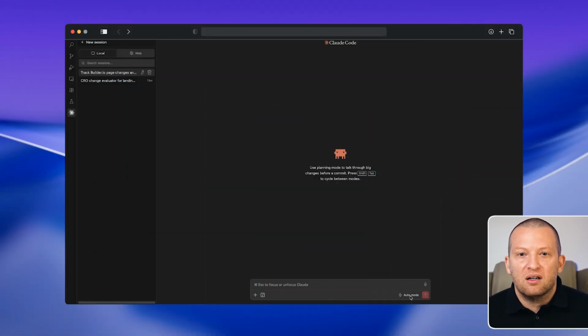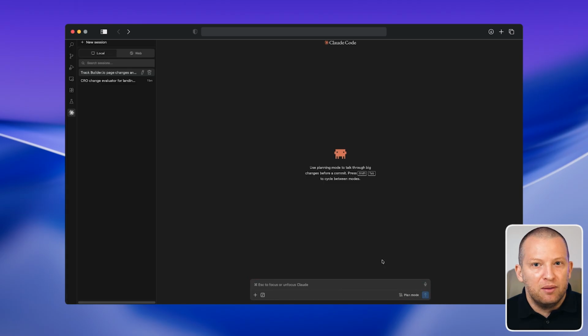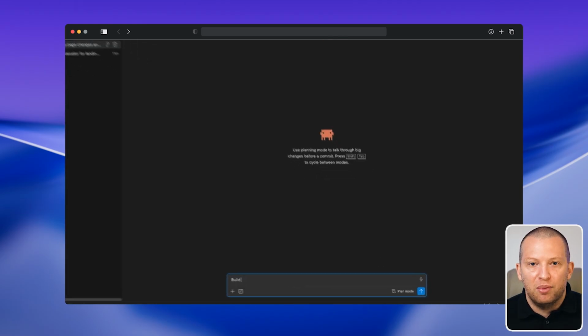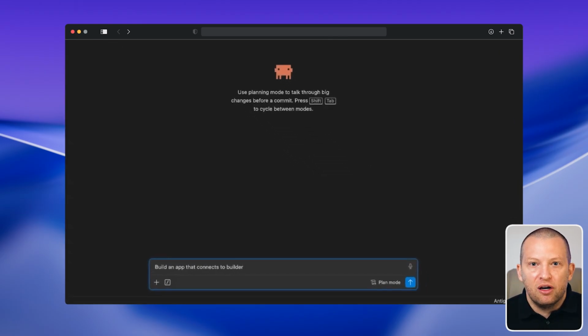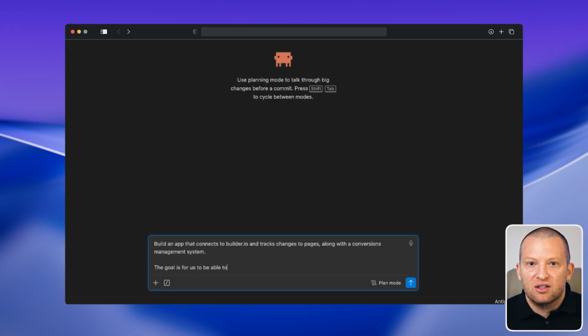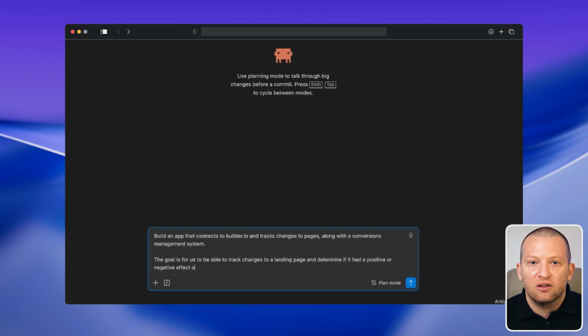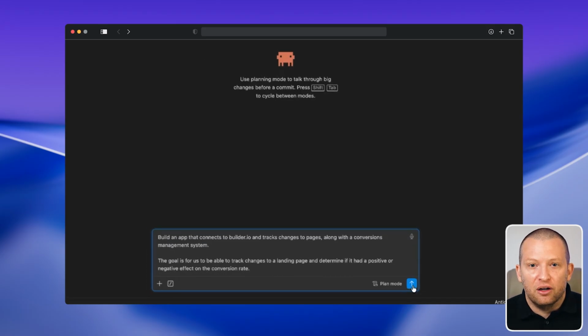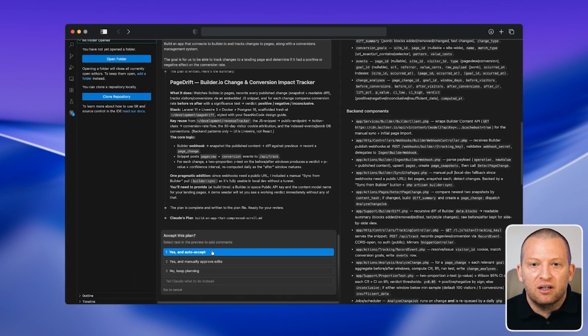Now, always start in plan mode. The best builders, even the people who made these tools, plan before they build. Build an app that connects to Builder.io and tracks changes to pages along with conversions management system. The goal is for us to be able to track changes to a landing page and determine if it had a positive or negative effect on the conversion rate. And click go. Once you're happy with the plan, you can click go again.